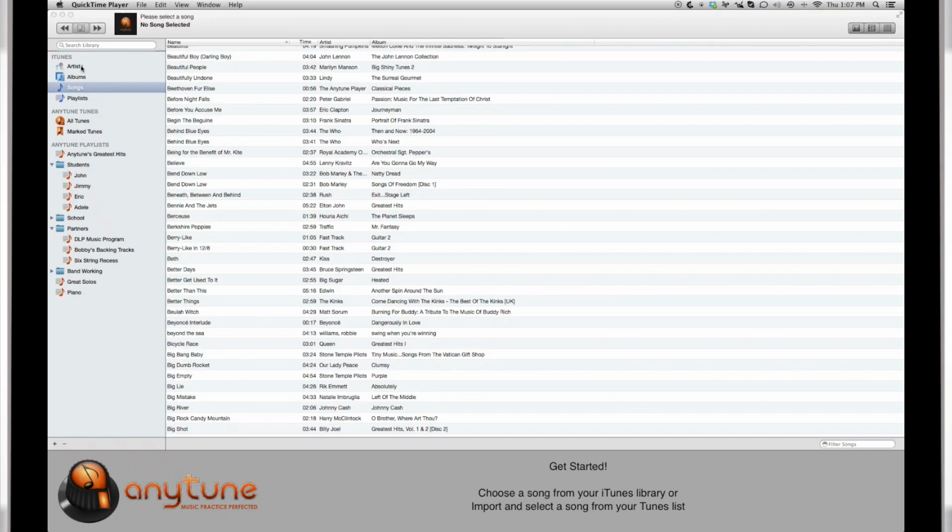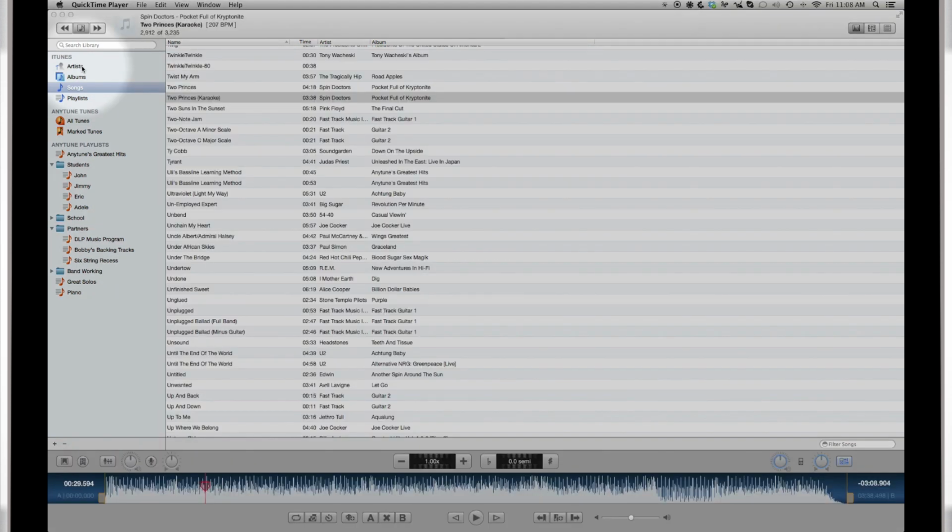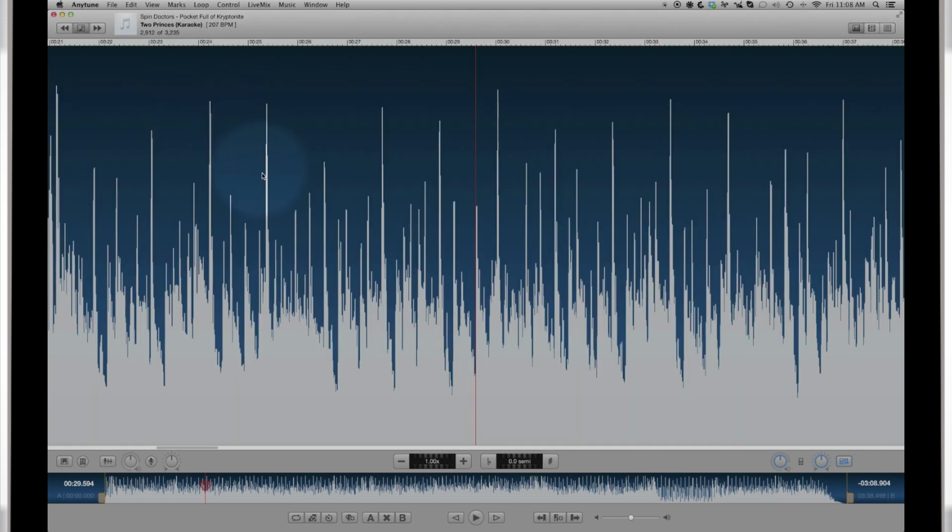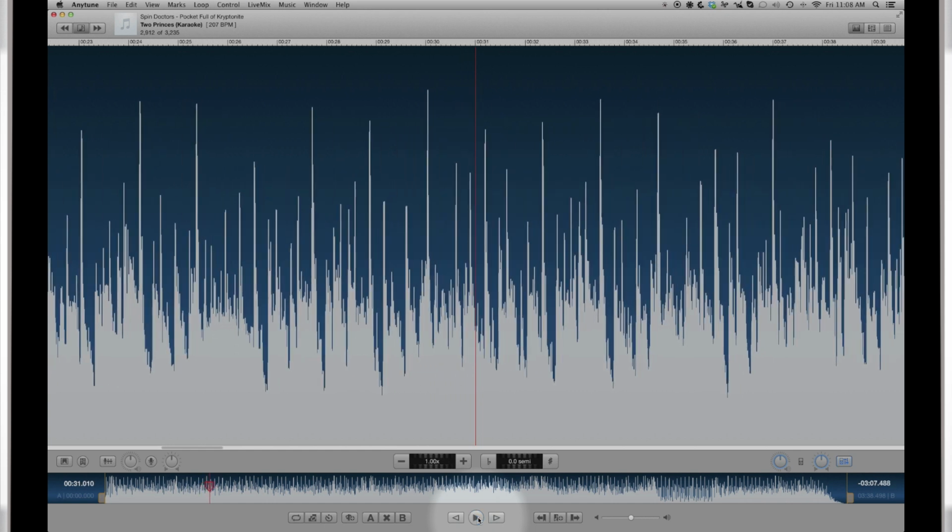The first thing we need is a song. You can import a music file or play any song in your iTunes library. Just go to any iTunes category in the Tunes list and double-click on a song. The song's waveform will appear. Now click Play or press the spacebar.